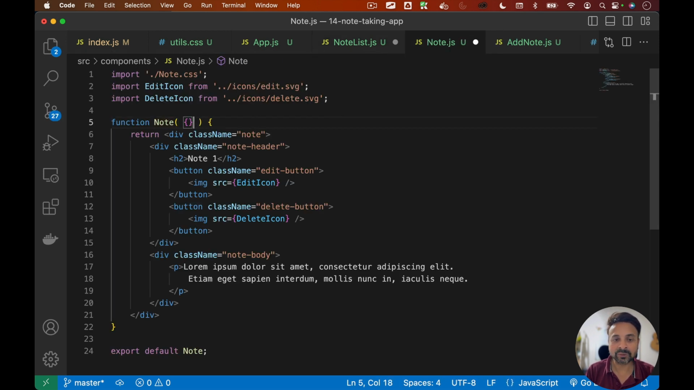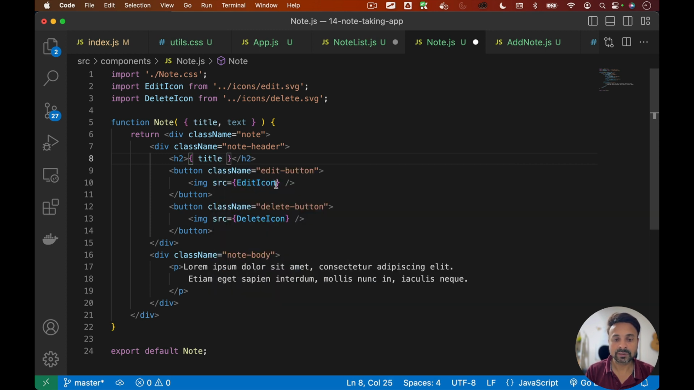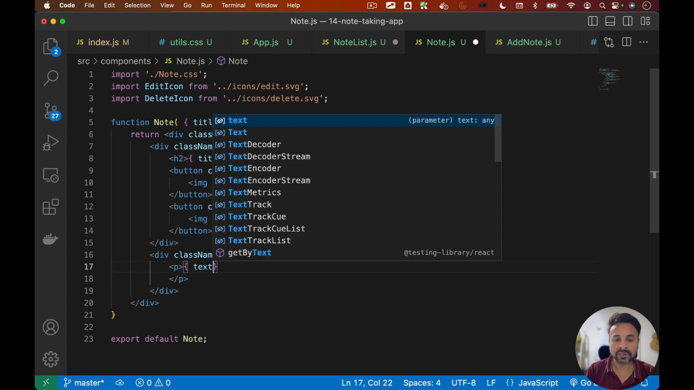So let's do that also, because now we are passing the props one by one. So node is going to get the title and text. Each node is going to have the title and text, and that is what we are going to render here. So here we are going to have the title, and for the text, we are going to have it inside this paragraph text.